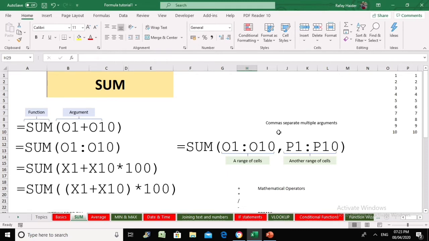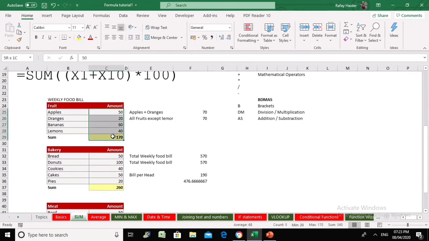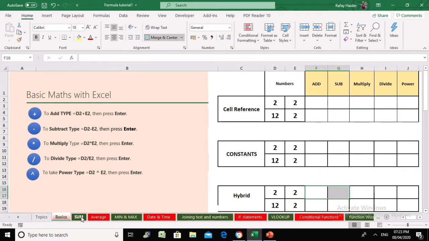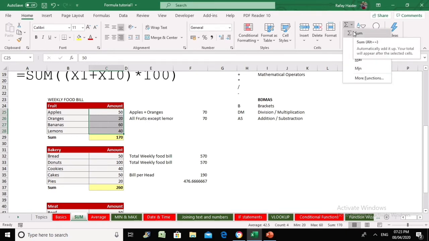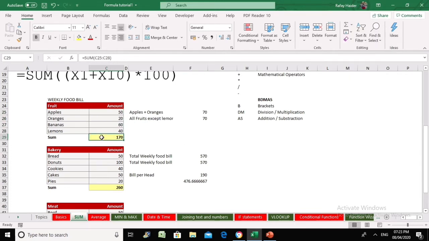Another very quick way of finding the totals is here. We did this in our very first lecture in the basic mathematics, but I am just giving you a review of that as well. So 170, and you can have this sum function over here as well. This is just to see a total of whatever is selected in the columns if you don't want the total to be displayed on the screen.